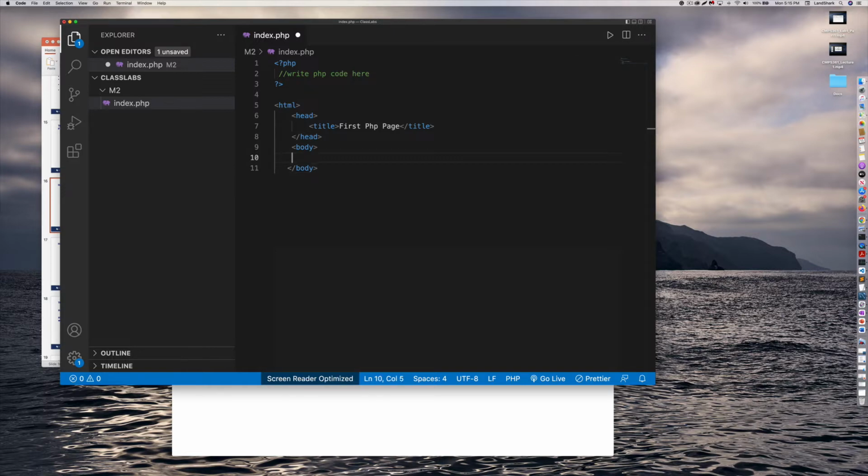So now we need something in here. So right now I'm just going to say h2 hello world, just like that. So let's go ahead and save it. And then we can test it.